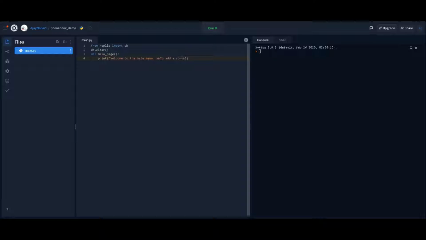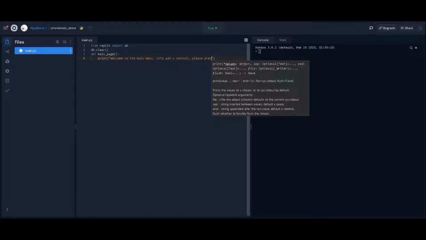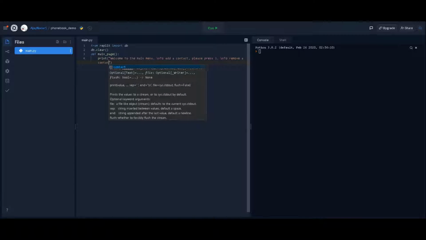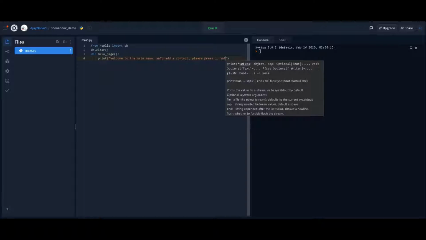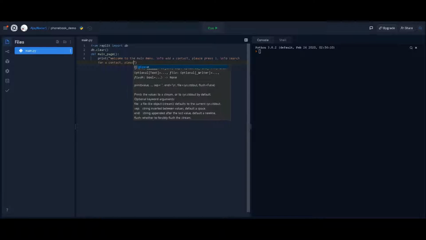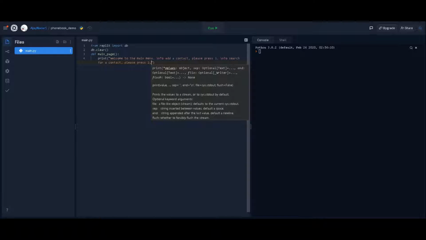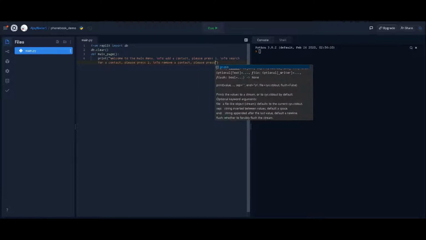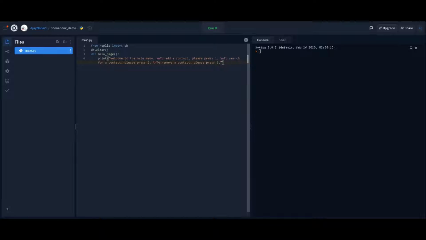To add a contact, please press 1. Another line break. Let's put search as a second one. To search for a contact, please press 2. And to remove a contact, please press 3. And these are our 3 options, and we've given the user these options.